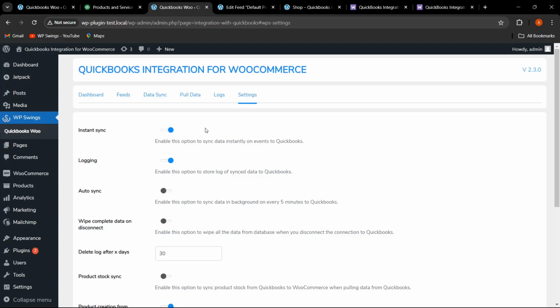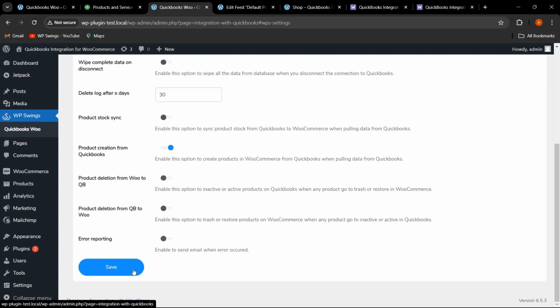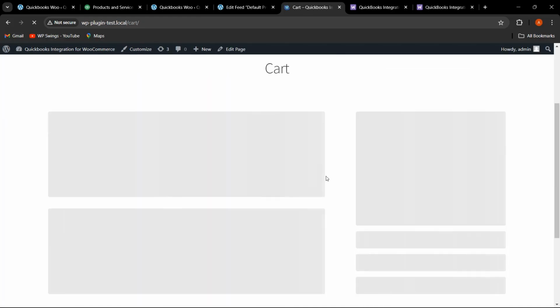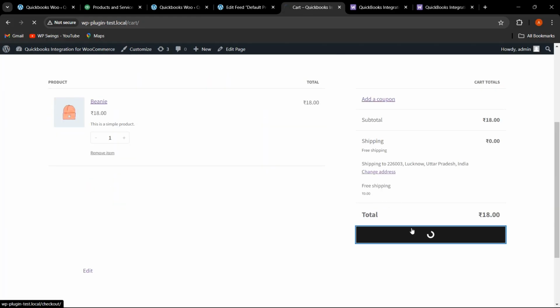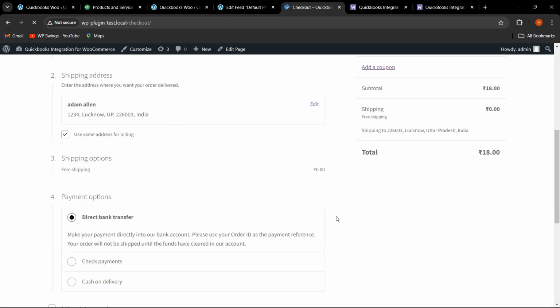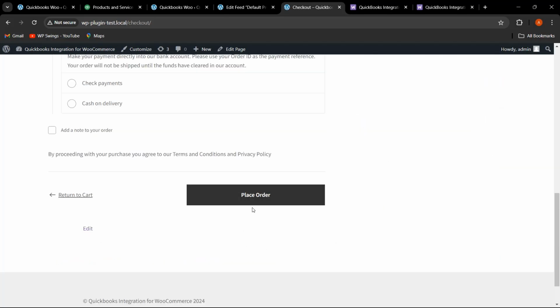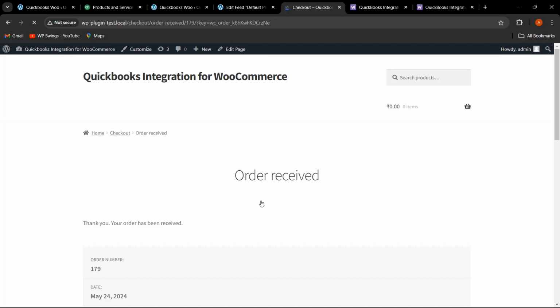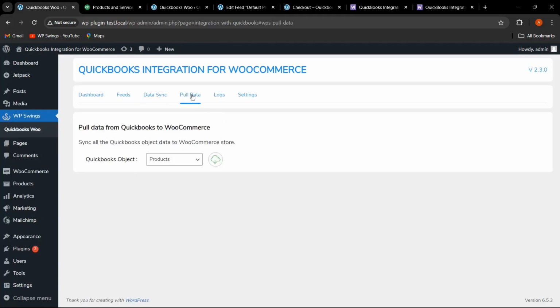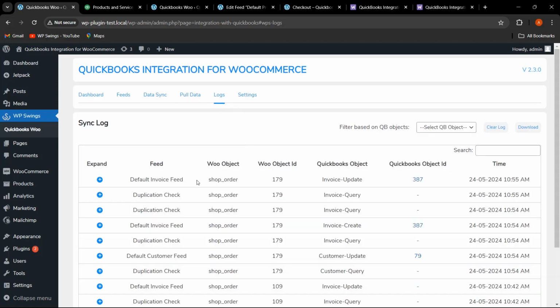Let's suppose I place an order. With instant sync on, let me click on save and place an order. Let me click on place order. The order has been placed, and now let us go back to the backend settings and go to the log section. As you can see, the syncing has been done automatically.